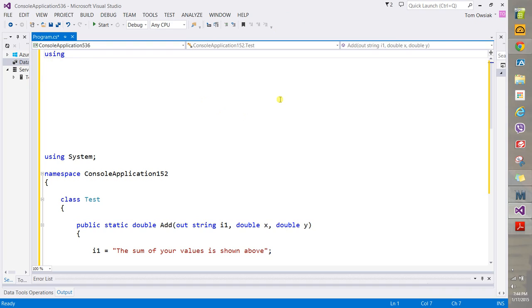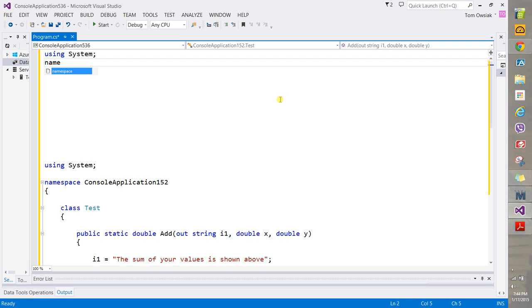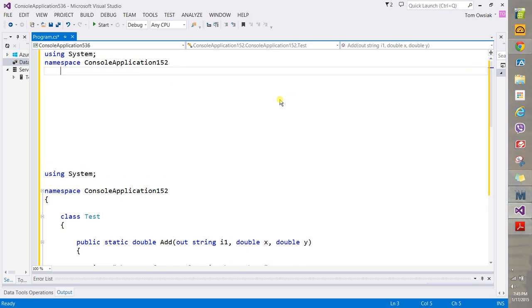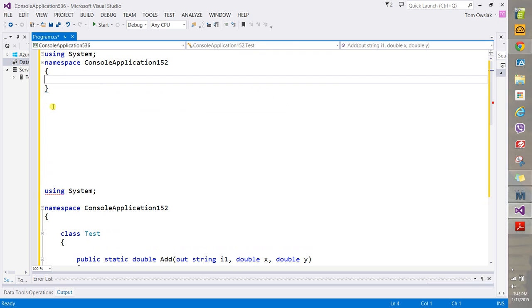Alright, so using System here, I'll type the whole code from scratch. Give it some namespace, say ConsoleApplication152, like that. Put the braces in there, so remember, a namespace is the stuff between the curly braces. It's basically some functionality that is grouped together in some fashion.